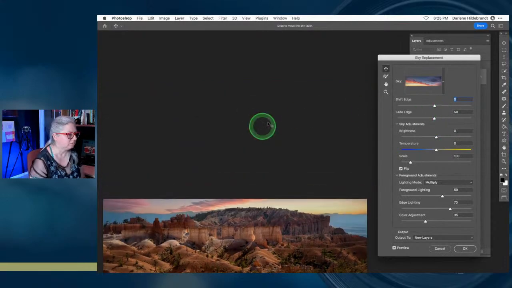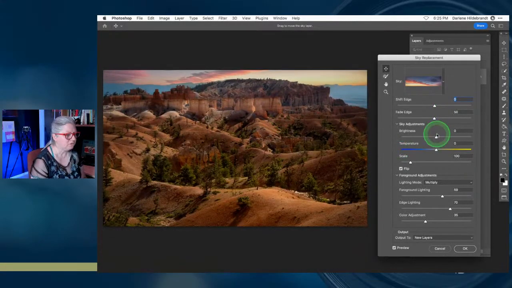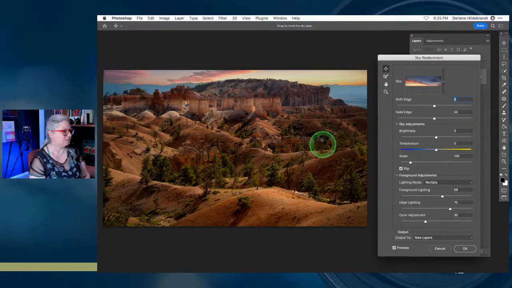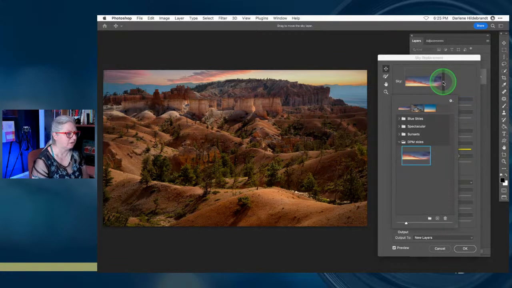Okay, oops. And when you get into doing these things here, you can move it around. Like you can actually move the sky, right? Just by grabbing it. And I'm not sure that this is going to be the best image. So I'm going to look for another one here.